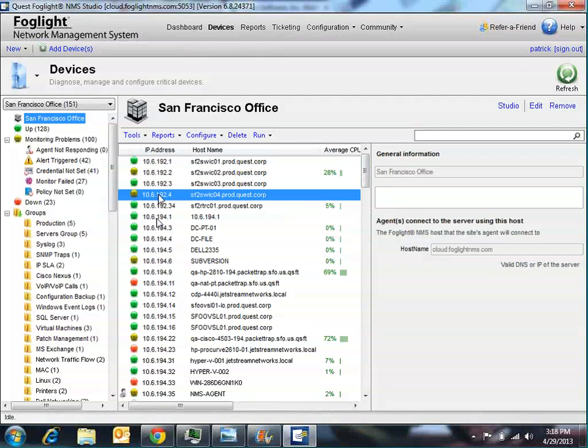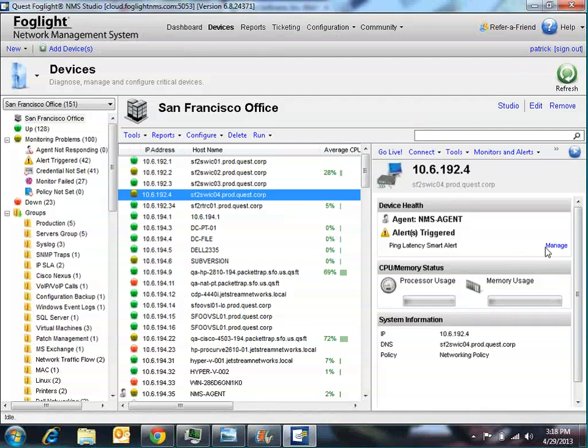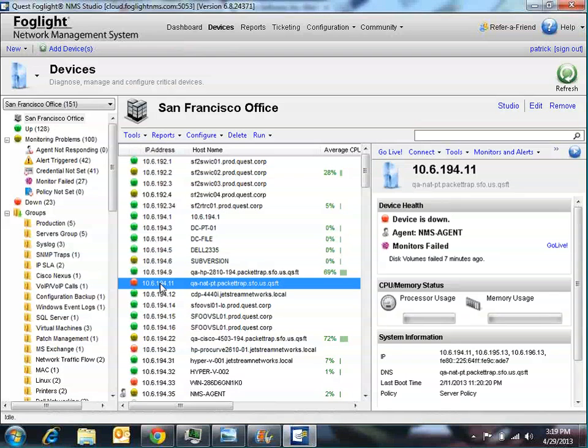Yellow means an alert's been triggered of some sort, where I can see very easily here in the device details what's been happening, what condition was met, as well as down, meaning red. So there's something that's wrong with this system. I need to take a look at it. It's unreachable to the server.